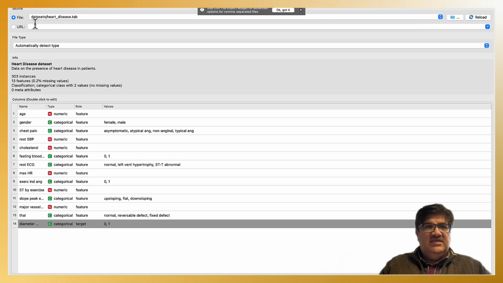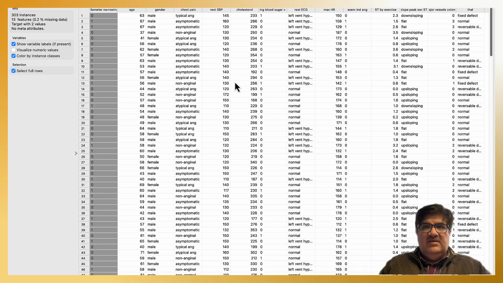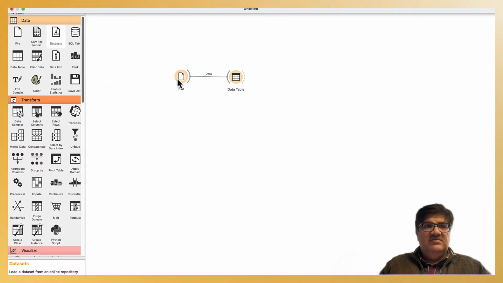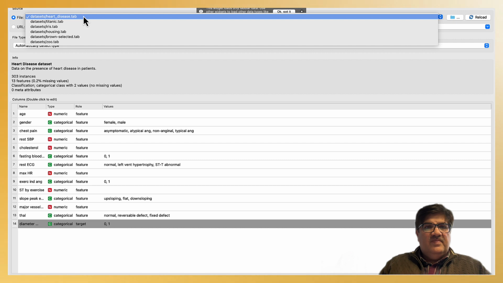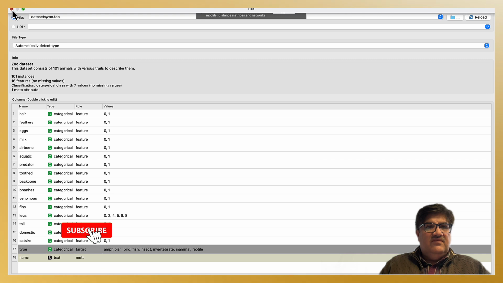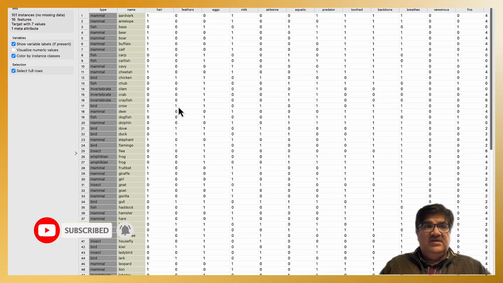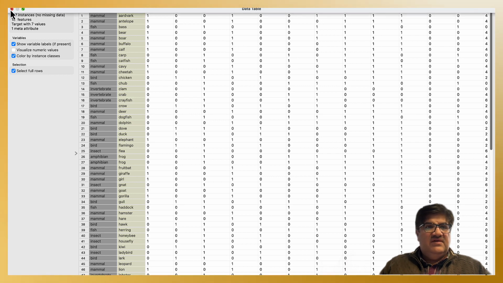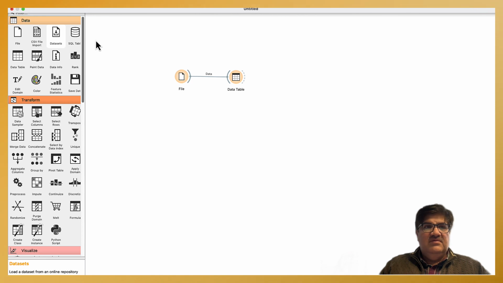This is the housing dataset, for example, and you can also open this dataset. Just double click on the table and you can see all the columns and rows available for this housing dataset. Some other datasets are available here too, like the zoo dataset. You can open the zoo dataset, and all the different types and attributes of this dataset are available here.